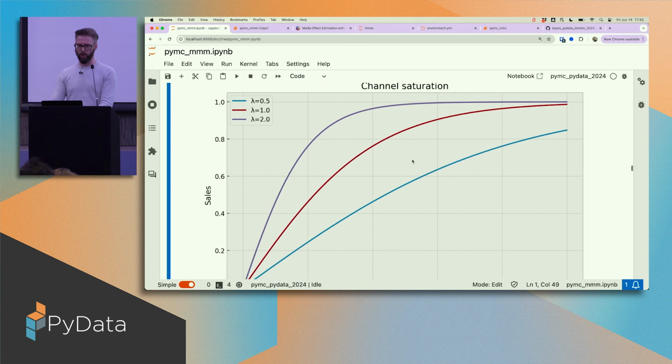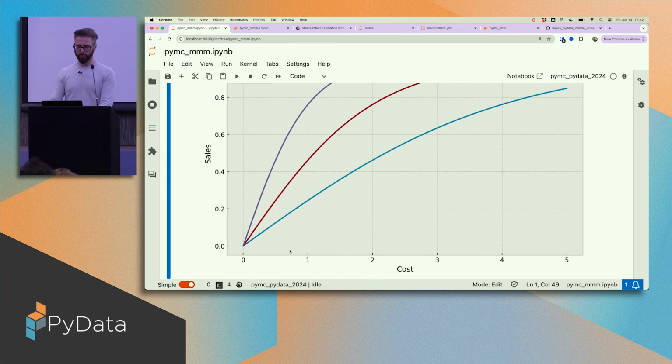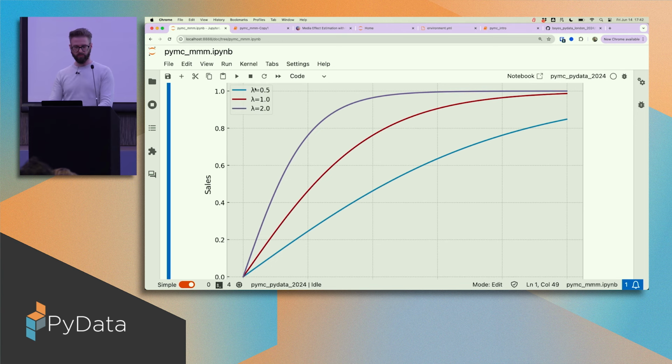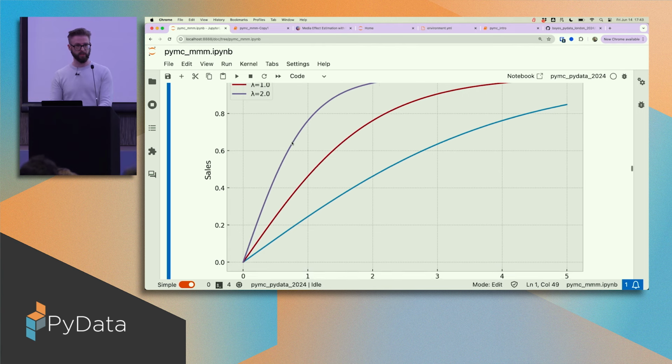This is the math, and for now we're just going to look at it. So here, as we increase cost, we're not just going to linearly scale sales, we're going to plateau, and that function has a parameter lambda that says how slowly or quickly I'm saturating my media channel. Does that make sense?